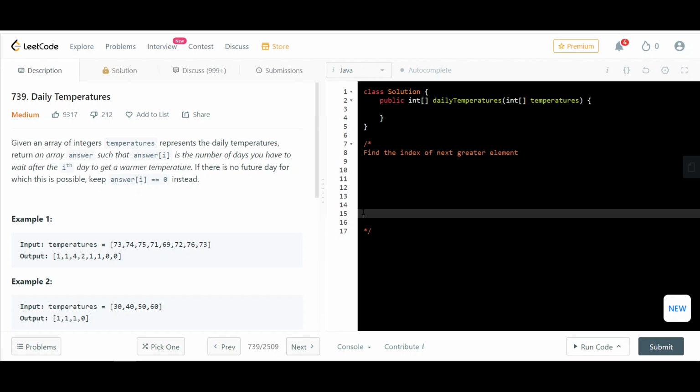Now I have 75. Then I get 71, and I have to keep track of 71. 69, I have to keep track. 72, I don't have to keep track, because, okay, this is the thing. For how many elements is 72 the next greater element? For 69 it is, for 71 it is. So I maintain a stack. I go from left to right, I maintain a stack, and this is what I do.